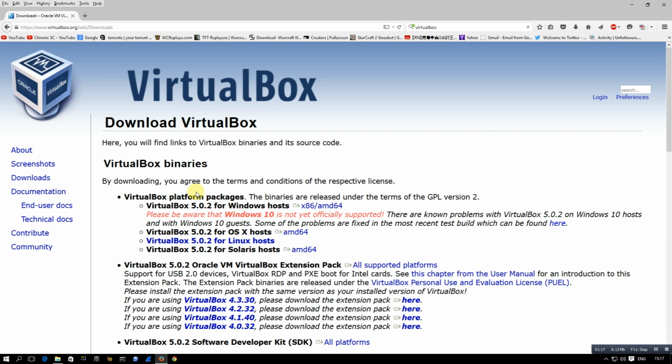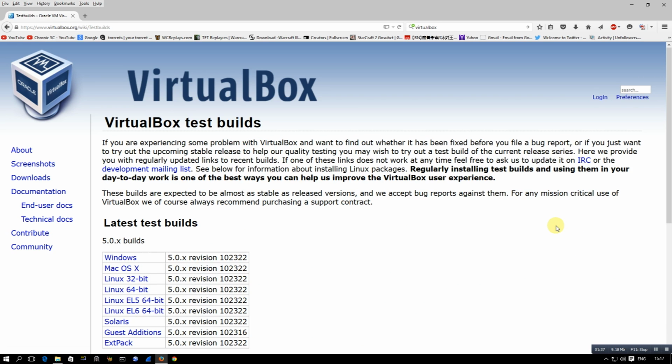Take a look at this huge red warning. It says, please be aware that Windows 10 is not yet officially supported. There are known problems with VirtualBox 5.02 on Windows 10 hosts and with Windows 10 guests. Some of the problems are fixed in the most recent builds, which can be found here. So let's go there. And there you go, we have the 5.0x revision.